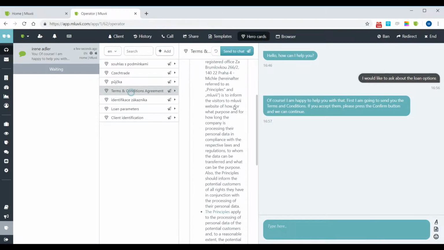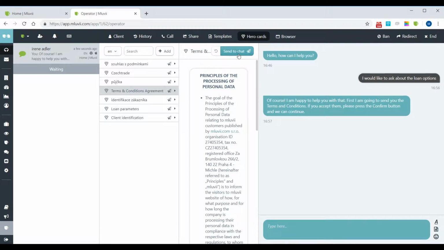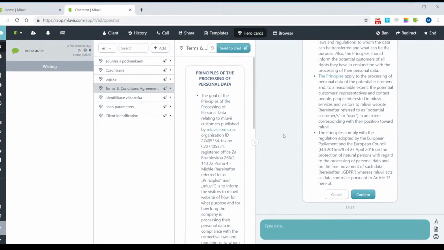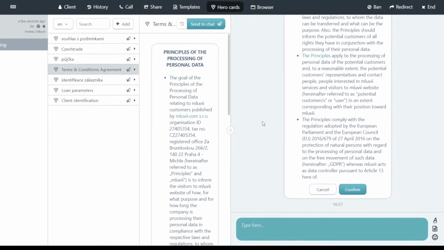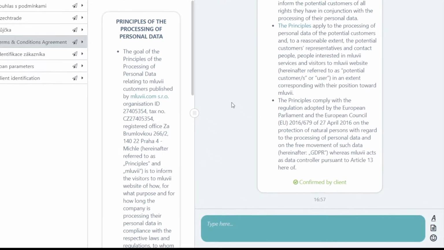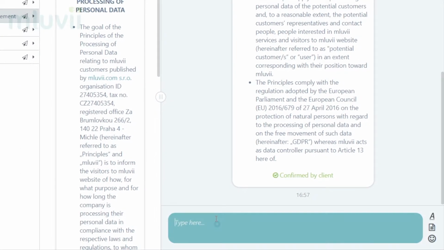The agent can easily select which hero card he wants to send to the client during the conversation. The customer can then approve the specific deed by clicking on the confirm button directly in the card or decline it.